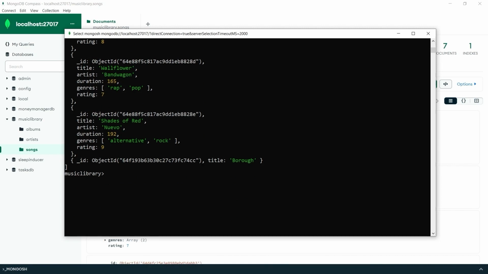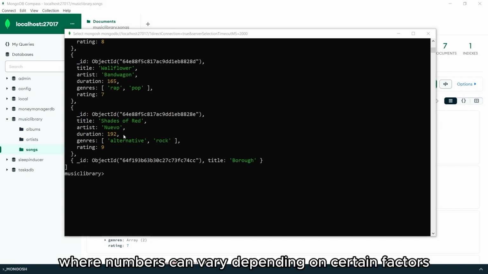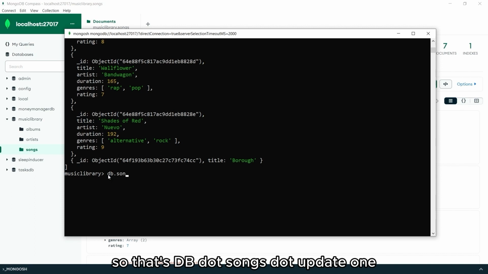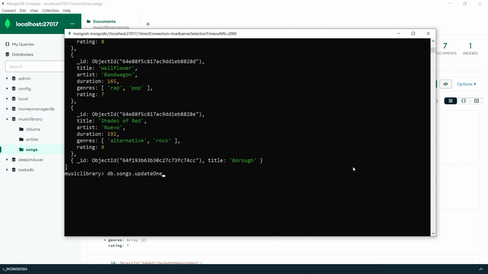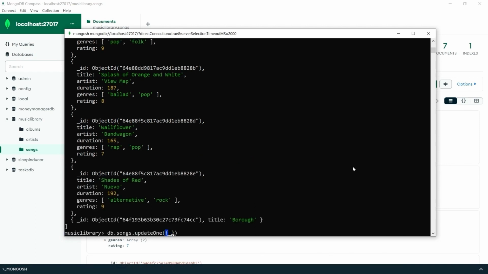For this case, I'm not sure why we want to do that, but this inc operator is especially useful for things that don't have a set number, like a counter or points, where numbers can vary depending on certain factors. But let's have the duration as an example. So that's db.songs.update1. And paste the ID that we have grabbed earlier.